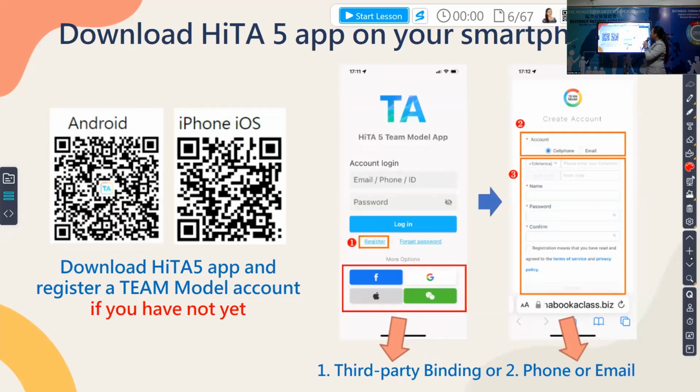To download HiTeach 5 on your smartphone, you can scan the QR code here for Android or iPhone iOS, and after that, you will be directed to this site. Once you have installed our HiTeach 5 app on your mobile phone, you need to register in 2 options. First, third-party binding: you can register using your Facebook account or your Google account. The other option is through phone or email. For those who have already downloaded their HiTeach app, you don't need to register anymore. Again, this is only for those who have not yet downloaded.